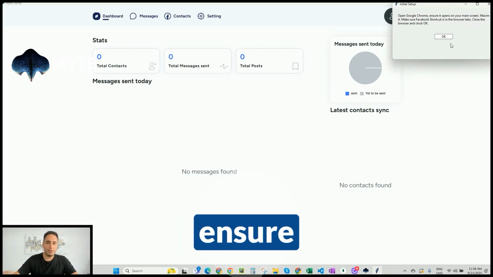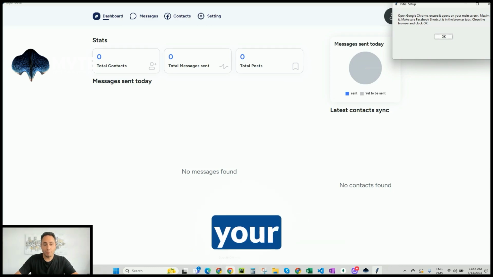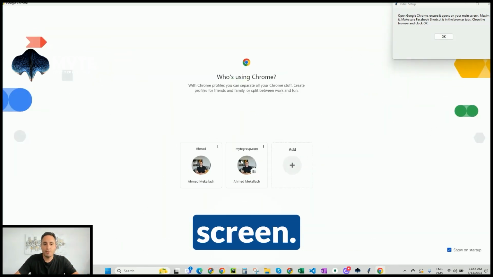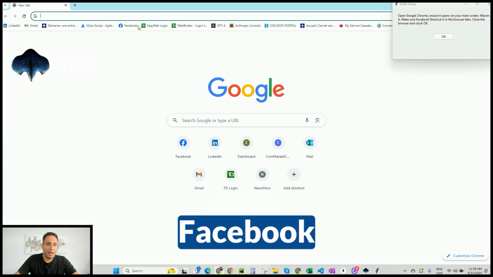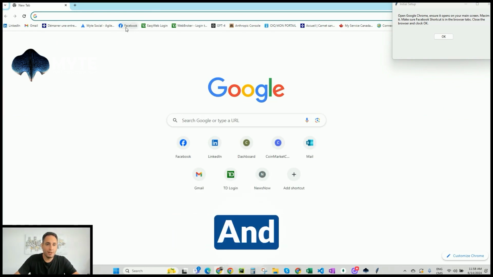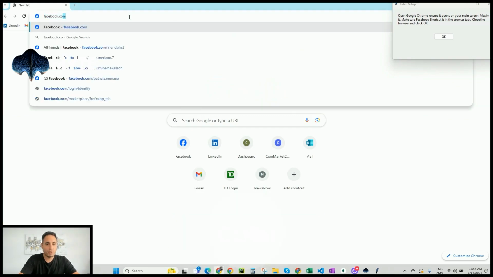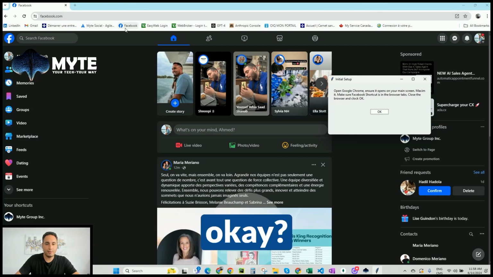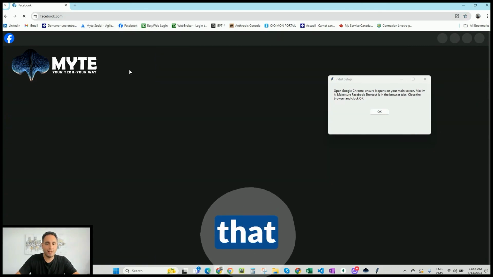To start, just ensure you have Google Chrome at the bottom of your toolbar here. If you don't, click and drag it in. Once you do have it, before clicking OK, just open it. Ensure that it's opening on your main screen. Go into your profile, ensure you have the Facebook icon or the Facebook shortcut in your tabs here. And if you don't, then go to facebook.com and click the little star here to add it. And then place it here, and then you'll just need to click on that to get to it.